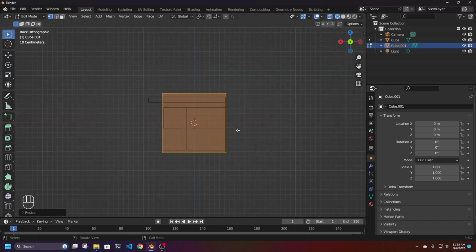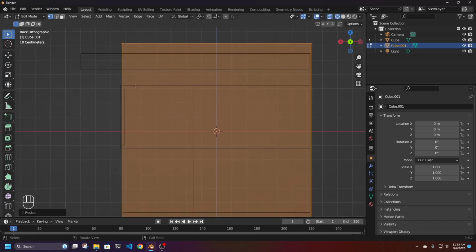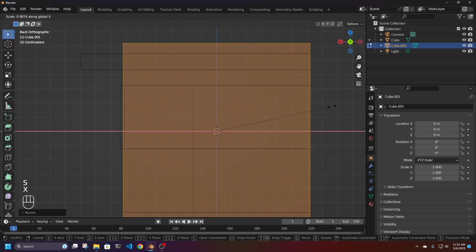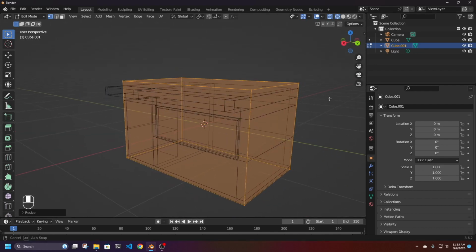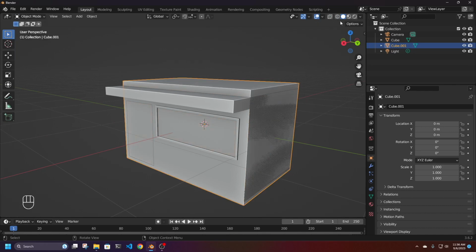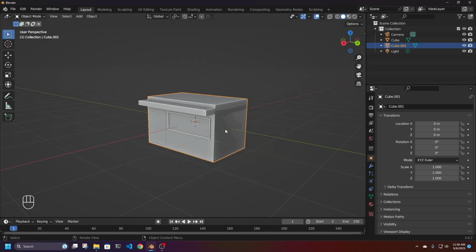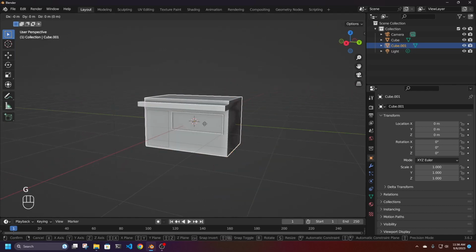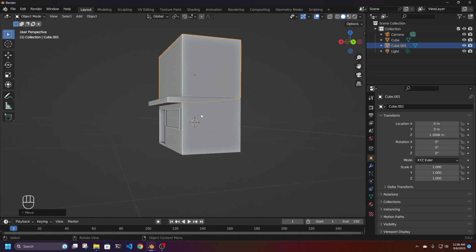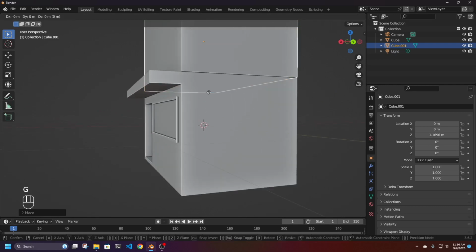Nice. Let me scale it down a little bit because there is some padding here. So scale S and X, and then voila. Great. I'll go back to object mode and solid mode, then press G and Z to move it up till it's on top of the base. So here, this is fine. We can send it down a little. So G Z.